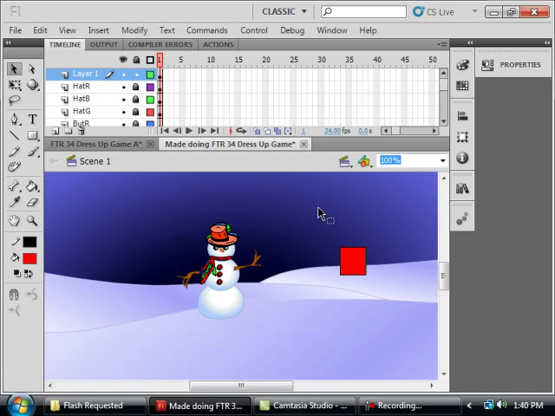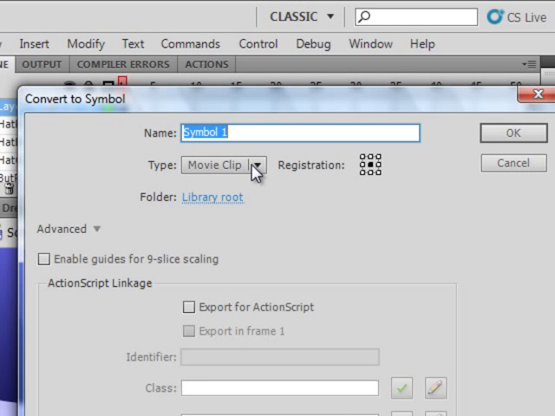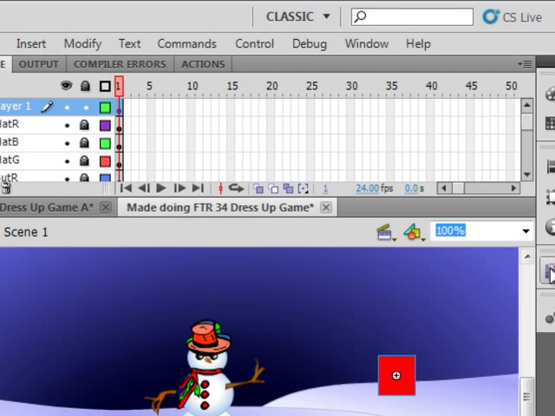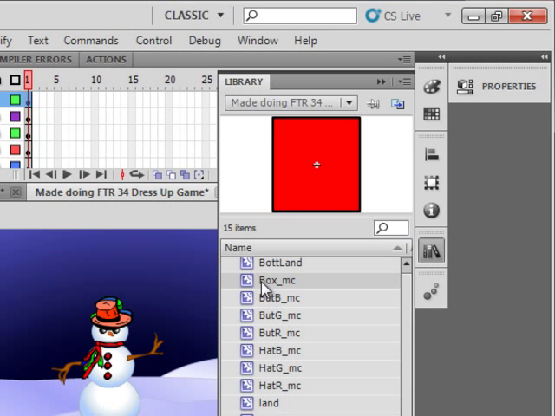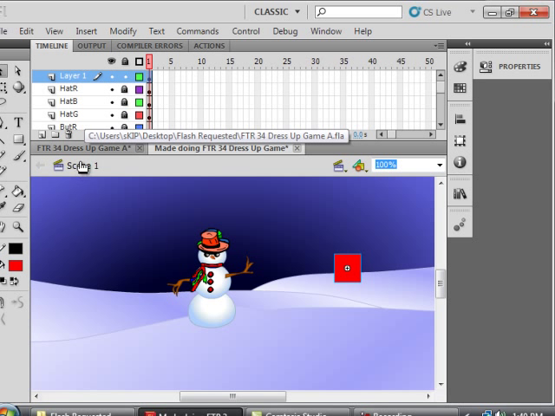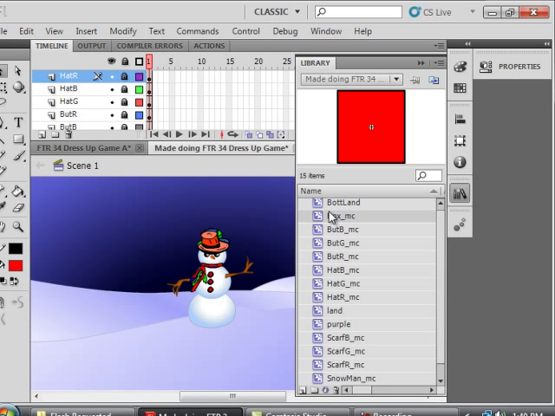I'm going to highlight it with my selection tool, modify it, convert it to a symbol, make sure movie clip is selected, and call it box, B-O-X, underscore MC. Say OK. Now this box is a movie clip. If I open the library panel, I should have a box movie clip. There it is. And that's how you make a movie clip. Okay, so I'm going to delete that layer and delete this box because I don't need it.